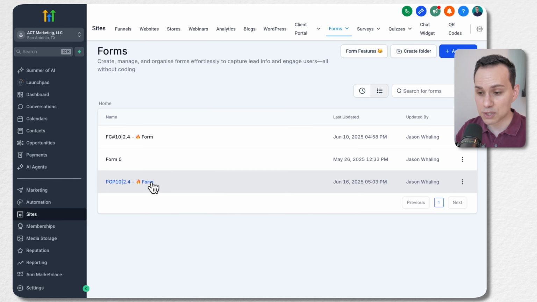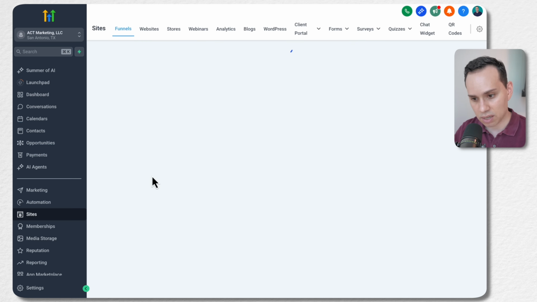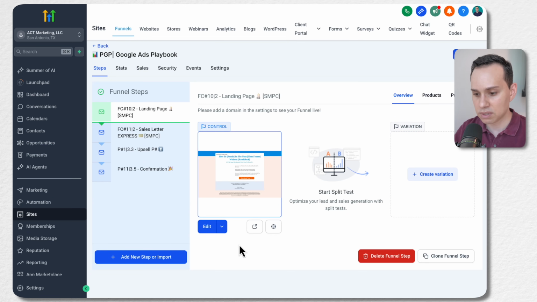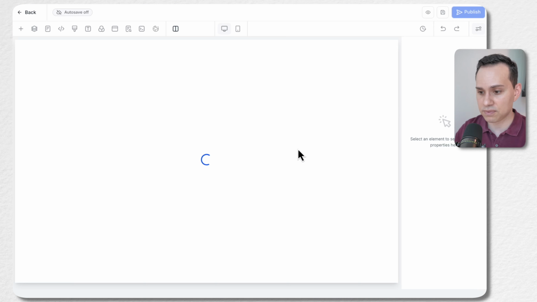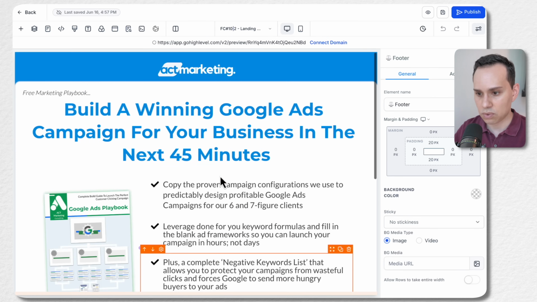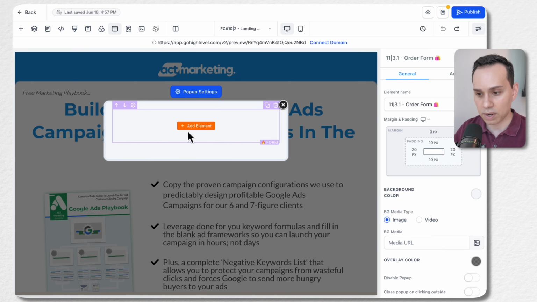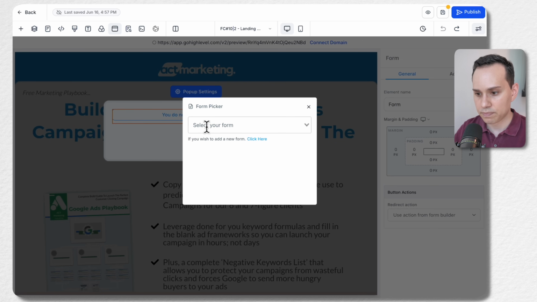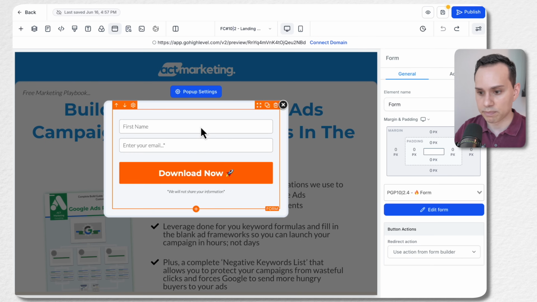So we've got our form. Now we're going to go back over to funnels here and we can jump over into our Google Ads Playbook funnel. We'll click on edit. Again, timestamps below to skip around. We are going through every step of the 5-step funnel process here. I'm going to click on our pop-up settings here. I'm going to delete this form because that's not the right one. I'll click on add element, form, and now you'll see we have our PGP 2.4, and that's just our internal coding for the form. And so now we'll go ahead and save.